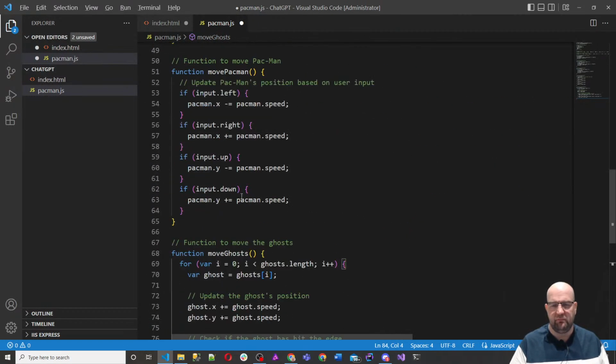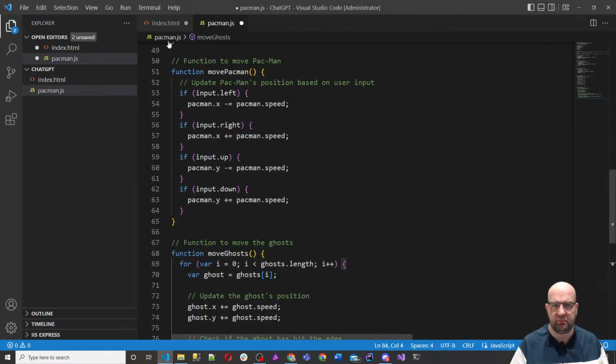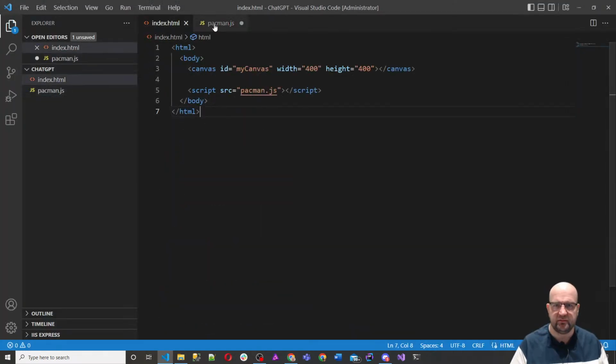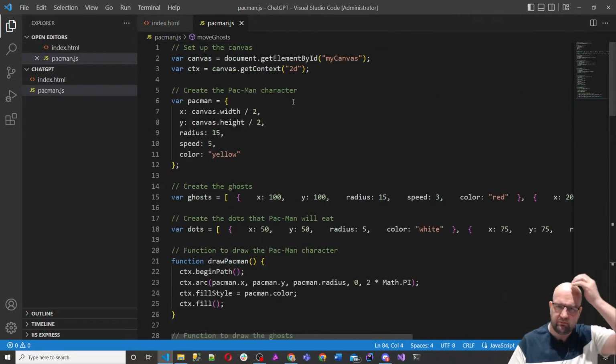So move ghost, move Pac-Man, draw dots, draw ghosts, draw Pac-Man. Right, so there's no game loop. So I'm just going to tell it there's no game loop. Oh, I'll tell you what. Let me just see what happens. Save it. So I've got my index, my canvas. Does it reference my canvas? Yeah, it does. Okay. So let's just try and run it.